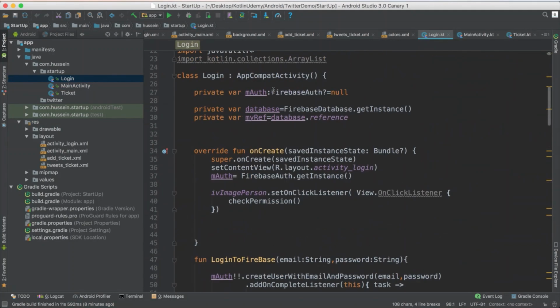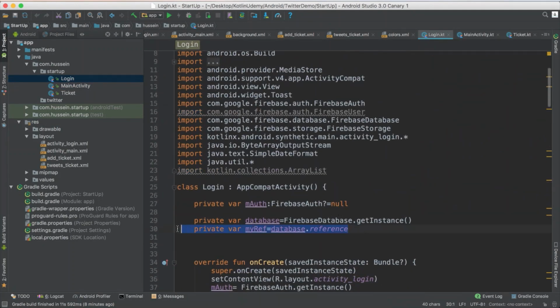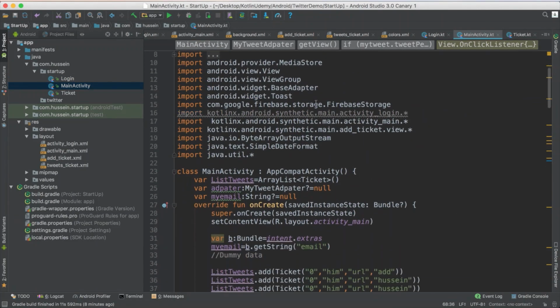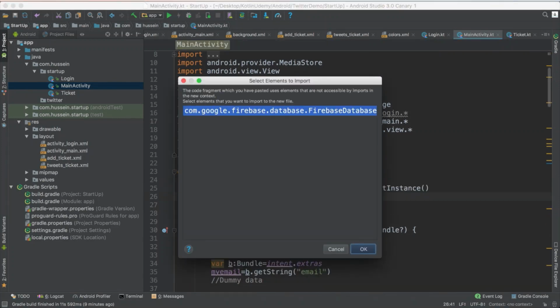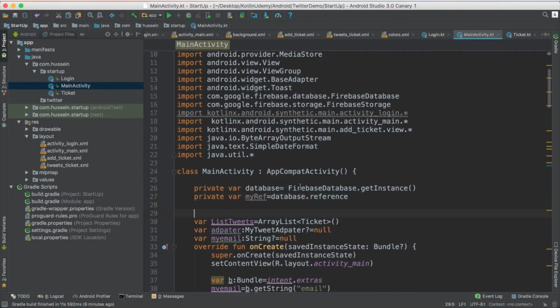You know how we do that. First of all, we need to have an instance from Firebase, same as we have in the login. So copy that line, go back here and copy these lines for the instance from the server, which is the Firebase database server.